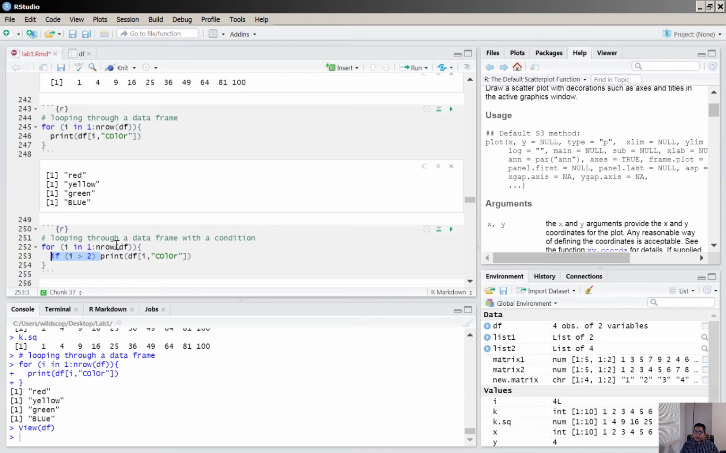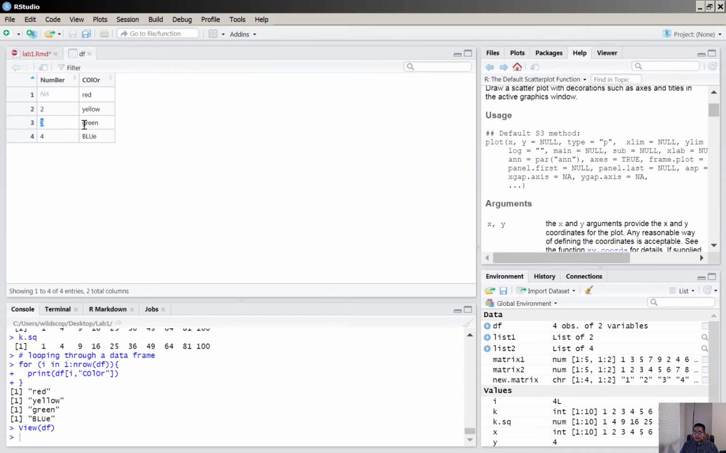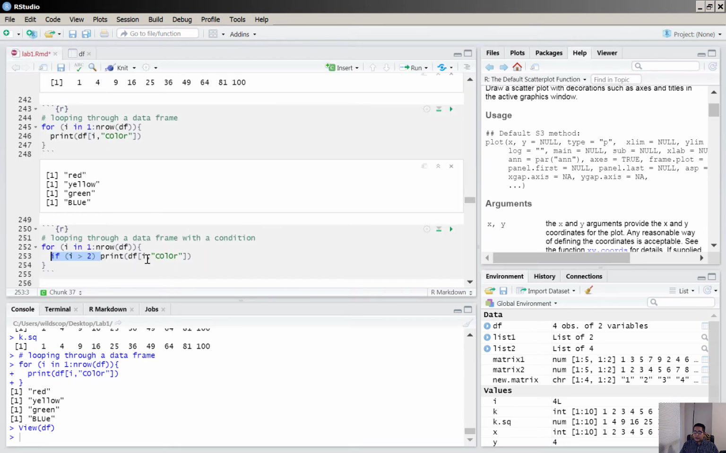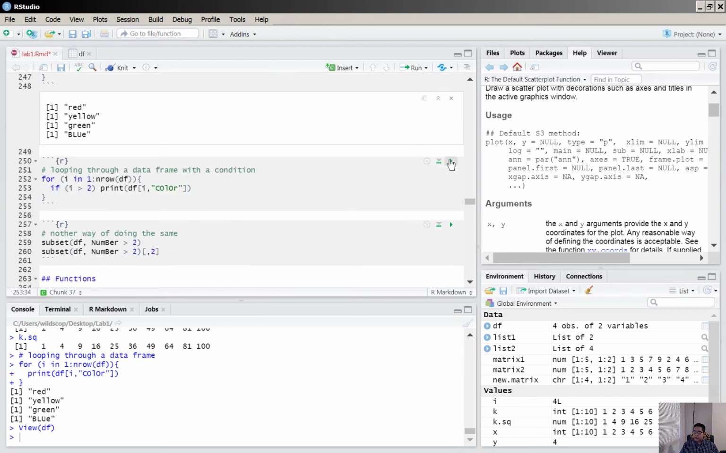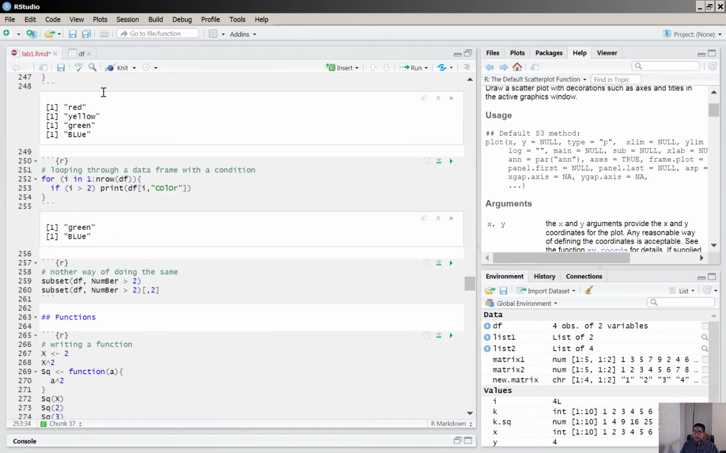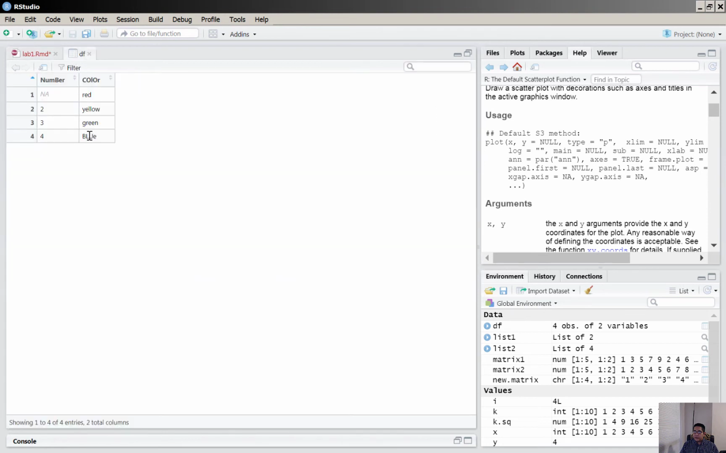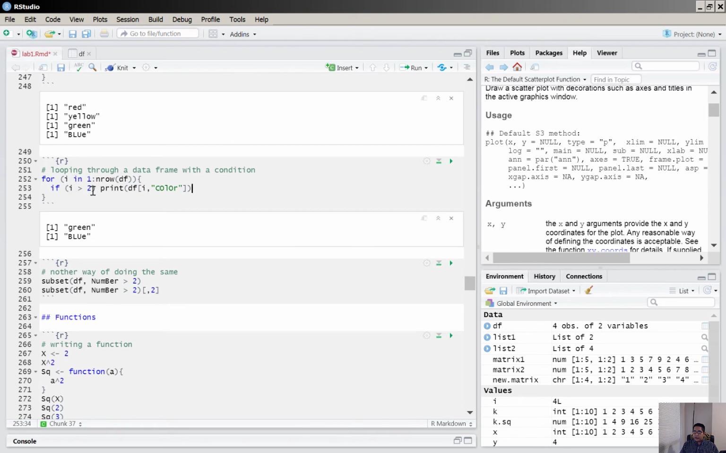So we can simply say, if i is greater than 2, print out the colors only. So if i is greater than 2, this condition is applicable only for these, but I'm asking to print out only the color element from this df. So when we run this, see, only green and blue are being printed, where green and blue were associated with the numbers 3 and 4, and we wanted to print only the numbers that were greater than 2.